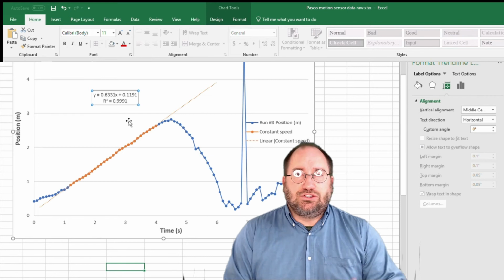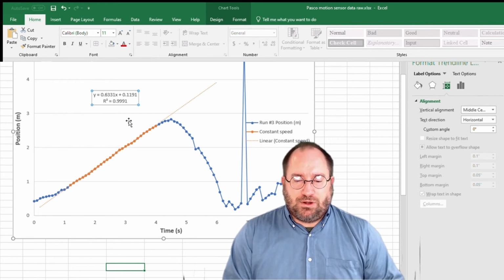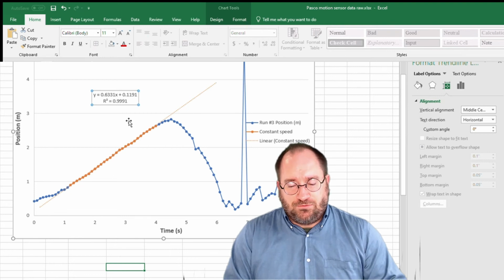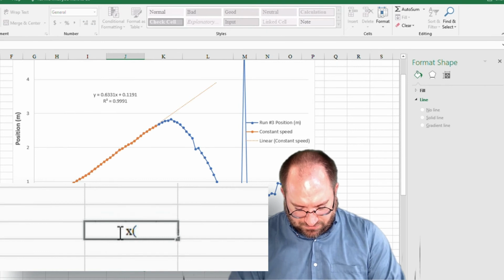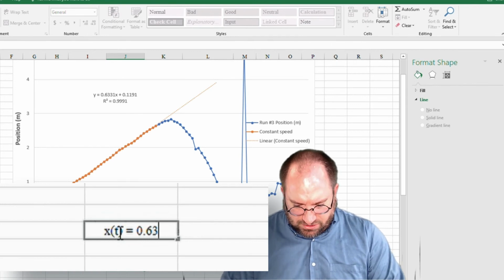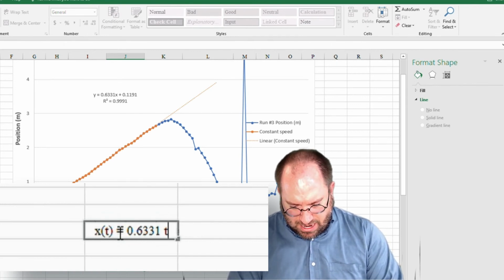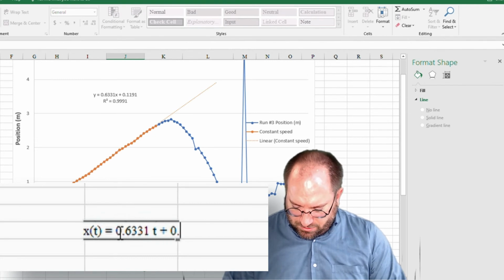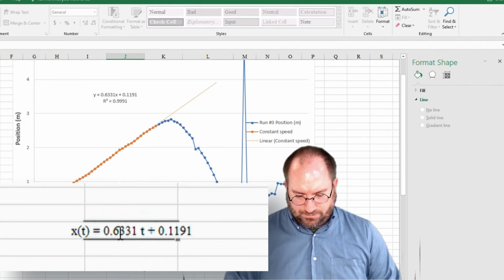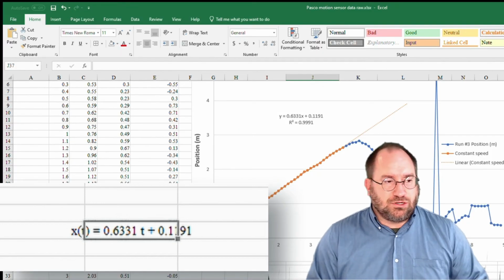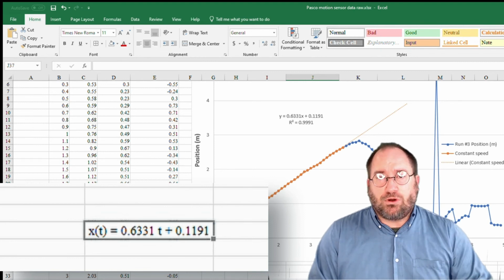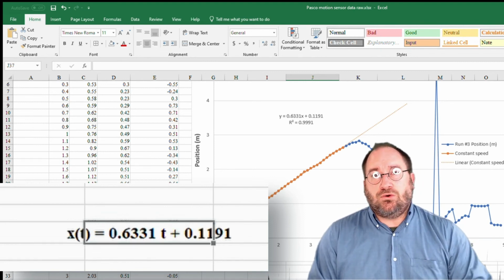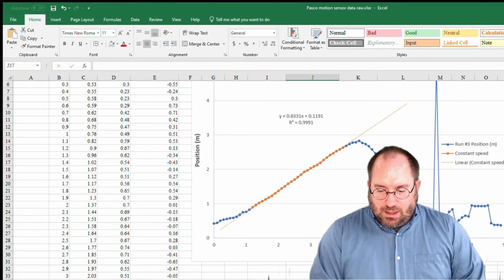Excel doesn't know what you've labeled your axes, so it will give you y equals mx plus b format. It is your job in your lab report to record the appropriate function, which in this case would be, and I'll give you an example down below, x as a function of t equals 0.6331 times time plus 0.1191. This is what your formula should look like when you type it into your equation editor in Microsoft Word or whatever the equivalent is in your word processing document.